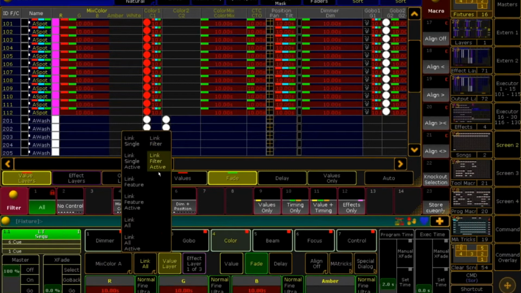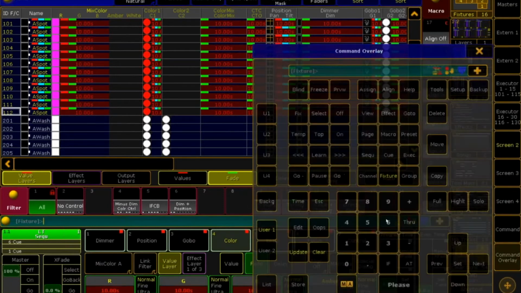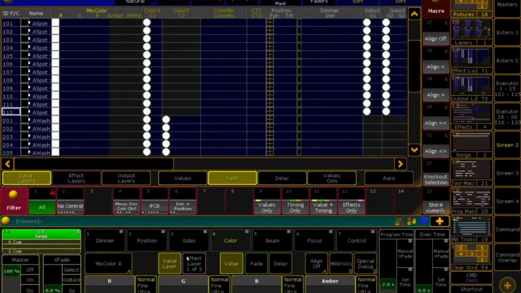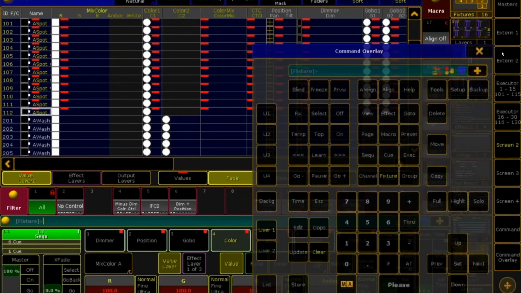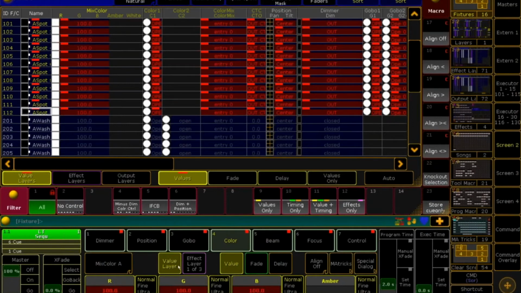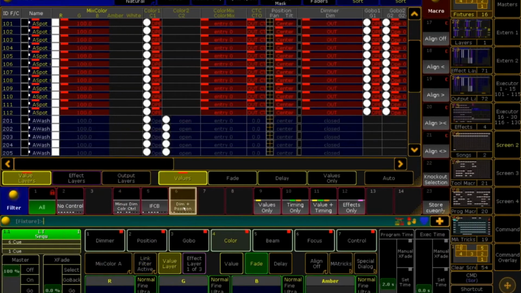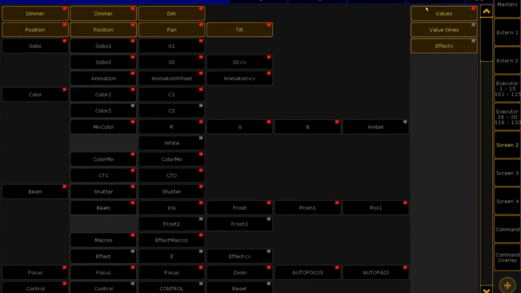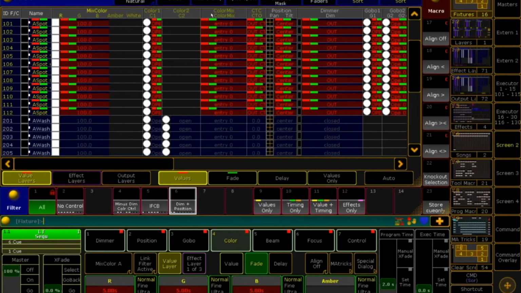And my last favorite one is link filter. If you guys have never used the filter pool, it's a great way to limit what attributes get stored, how it applies. So when I do link filter, I'm just going to activate everything on the value layer. I go to fade. I might choose link filter active. My filter only gives me access to dimmer, pan, and tilt. So I can open the calculator and type in 5.